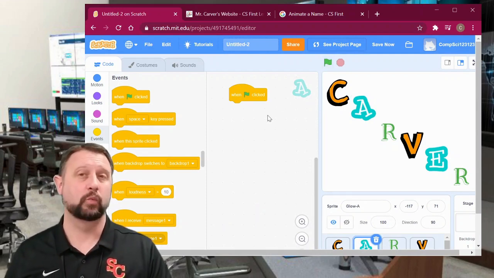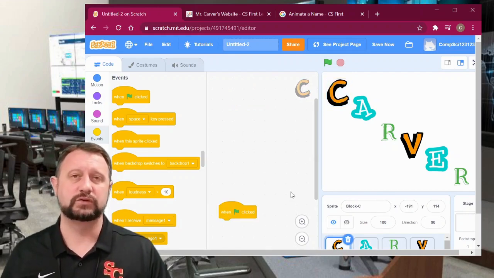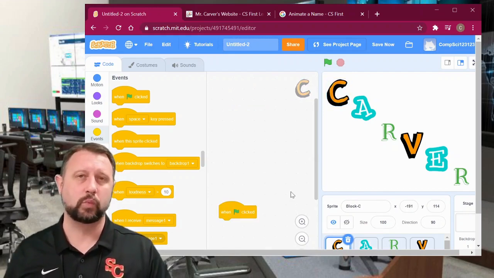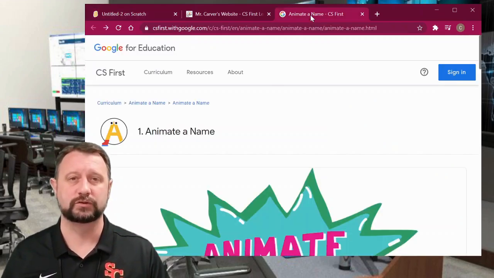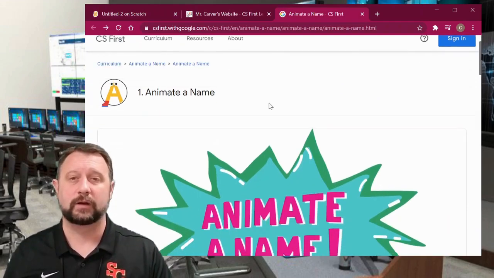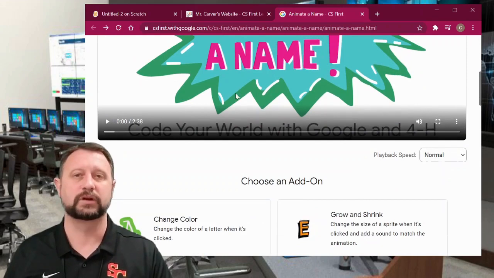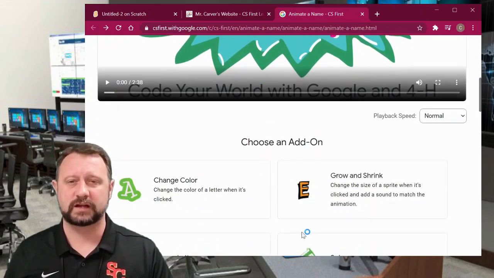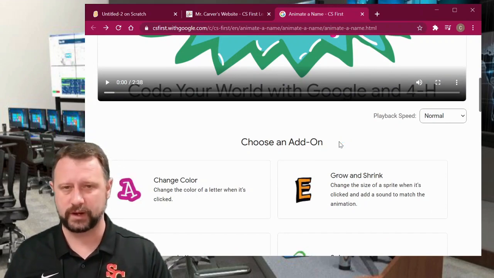All right, so now what can we do with these individual sprites? What can we change? To go through and show you what we can actually do with these sprites, I'm going to have you use a website called Google CS First. And Google CS First is a website where I got this idea from. You can watch the video. I would encourage you to watch this video. It talks about creating a CS First account, and we're not going to do that.